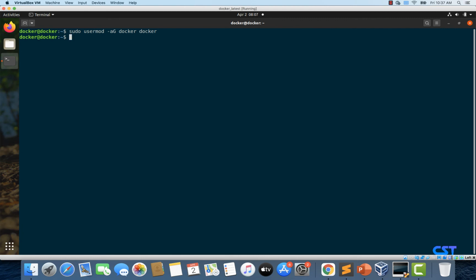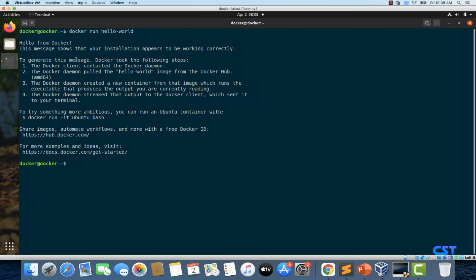Now just log out and log into this machine or do a quick reboot. And we should be able to run Docker commands without using sudo. So I'm going to reboot my machine now, and I will try to execute Docker commands after the reboot. Alright, my system is now restarted. Let's type docker run hello-world, and let's hit enter. There it is. As you can see, we are able to run this container without using sudo.